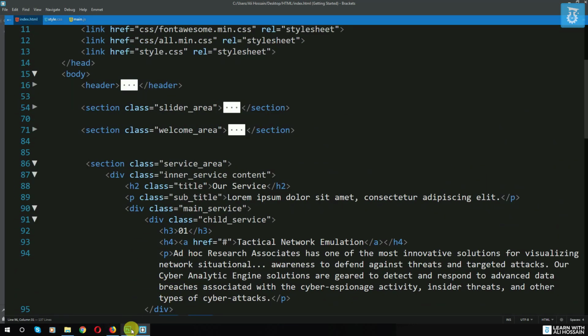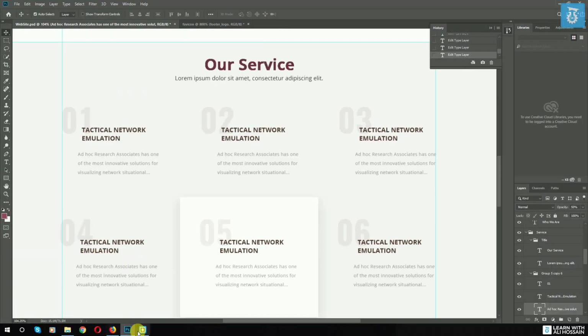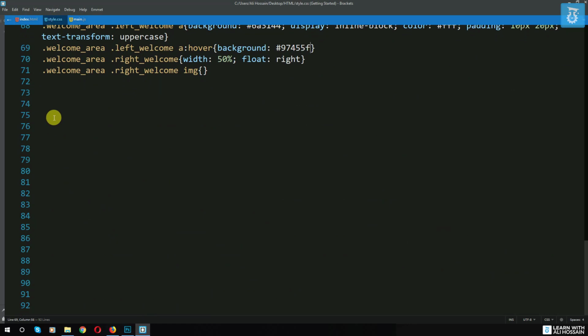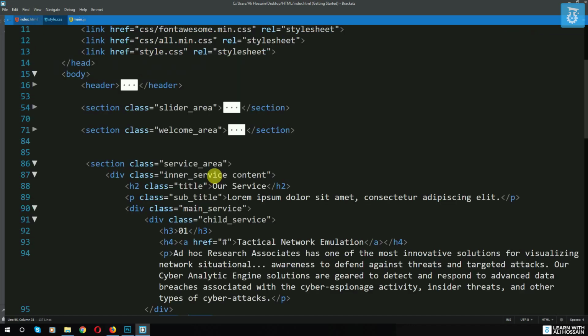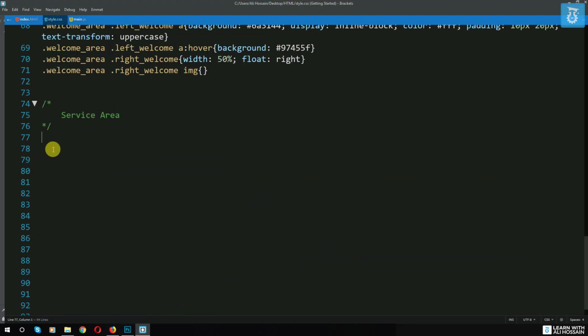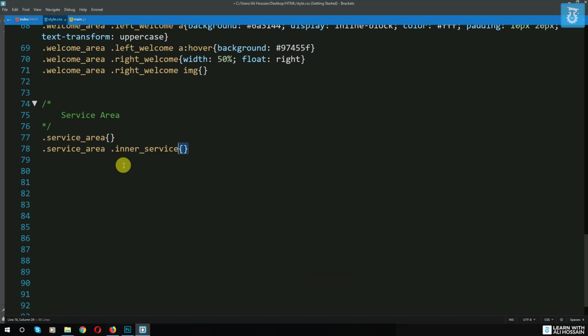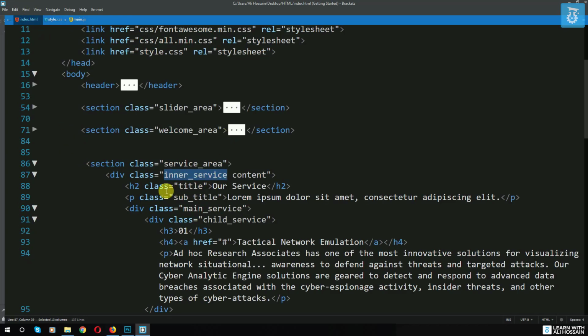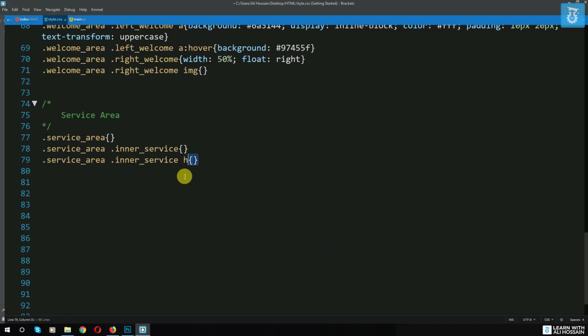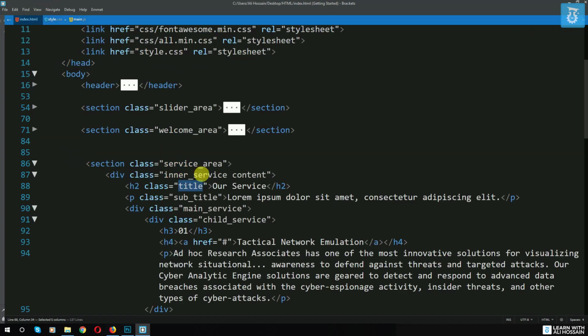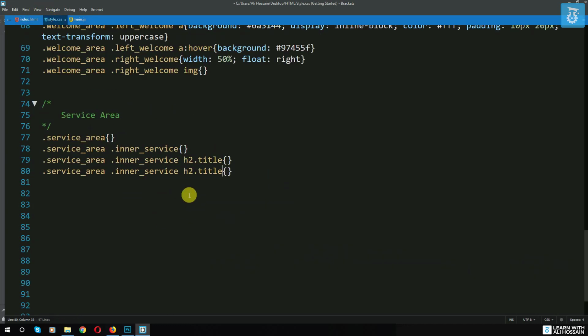Okay, now I need to copy all classes. As you can see I need to copy all class from here. So at first I will add here a comment, service area, and this is the class service area. I will copy this from here and I will paste it here, service area. I want to copy all classes. Firstly inner service, it will be inner service, and then h2 and also subtitle, h2 class title, and p class will be subtitle. I want to add here subtitle, it will be p.